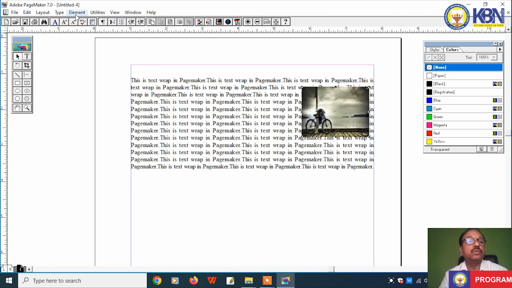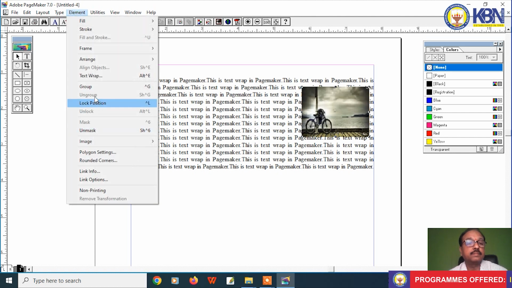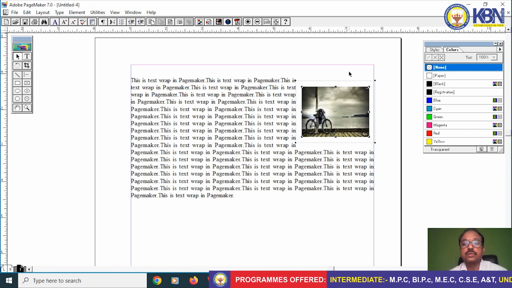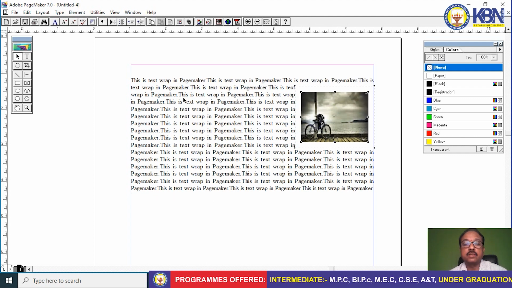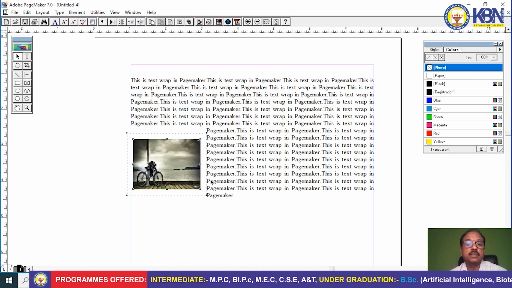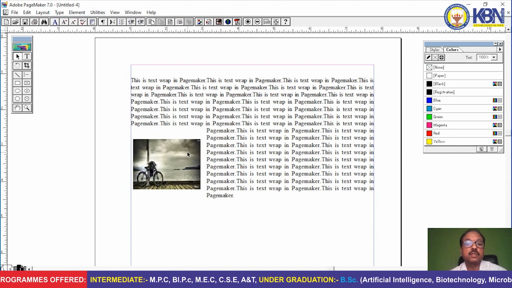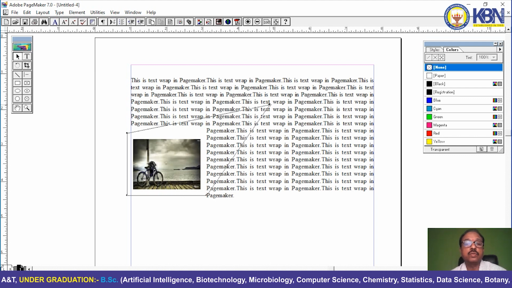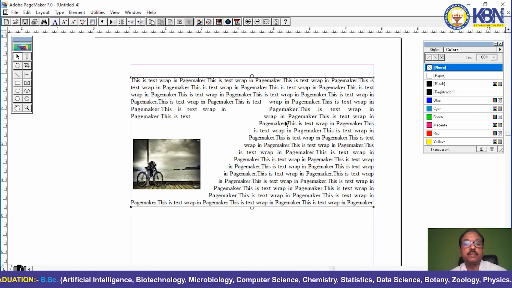So what I have to do, element, text wrap. Next one is wrap option, click OK. So image won't disturb the text. If you change the image position also, text is wrapped around the image. Suppose if you select that picture, some dotted line appears. You click on the dotted line and drag. So you can shape the text around the image like this. This is called text wrap.